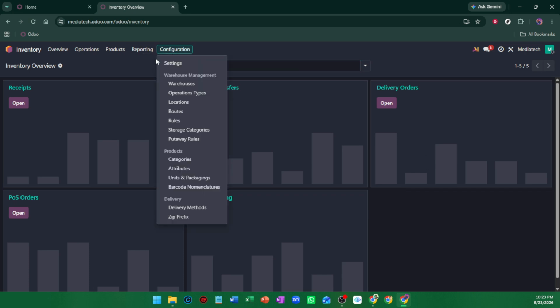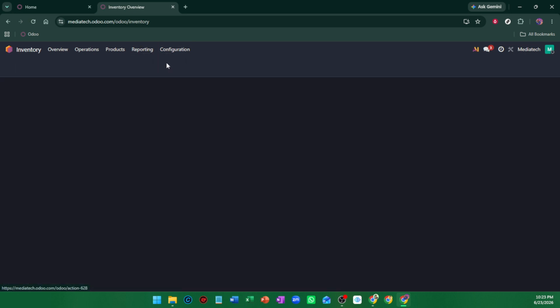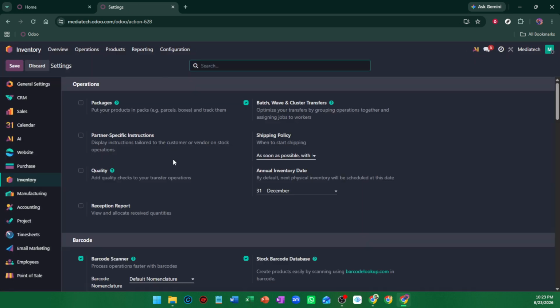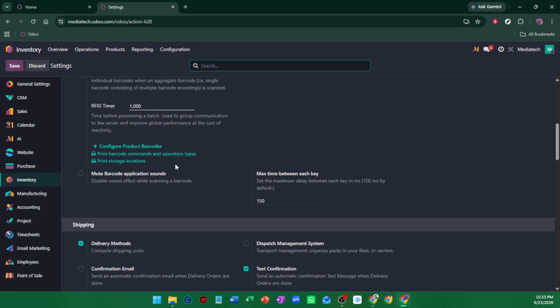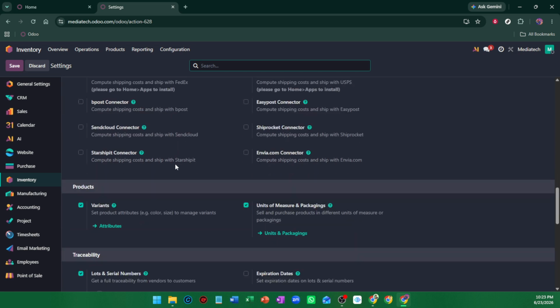In the Settings page, scroll down until you find the Product Catalog section. Here, look for the option labeled Variants and make sure that box is checked. This is an important first step because Odoo won't let you build product variations like size, color, or material until variants are enabled. After checking the box, click Save to apply the change.